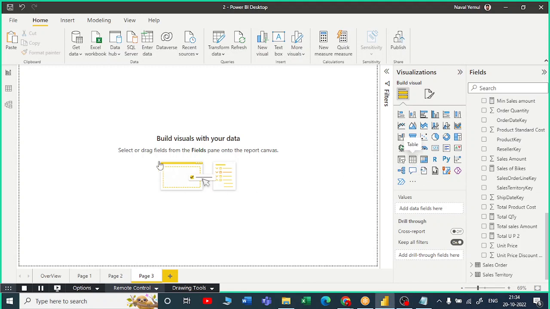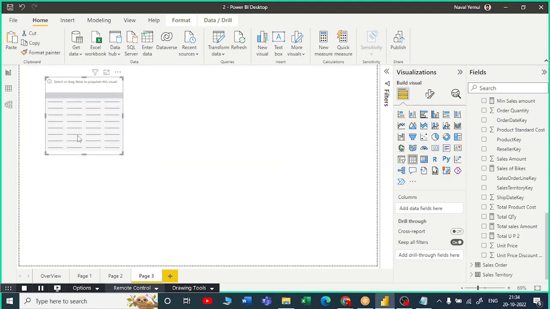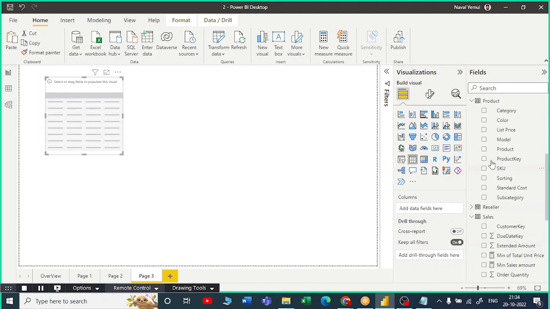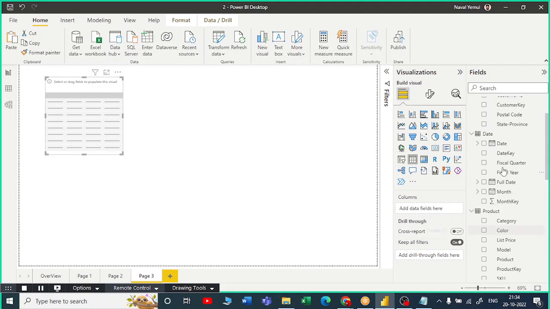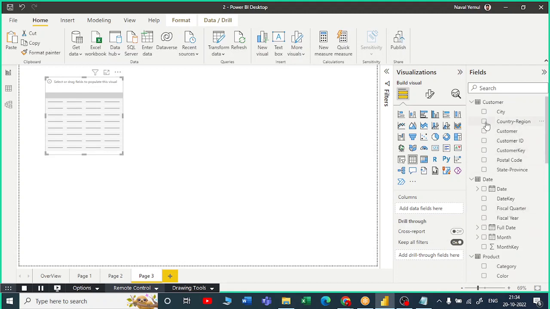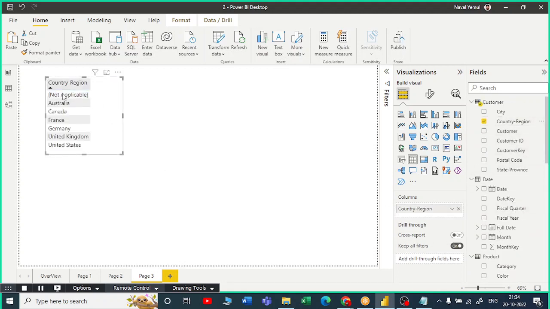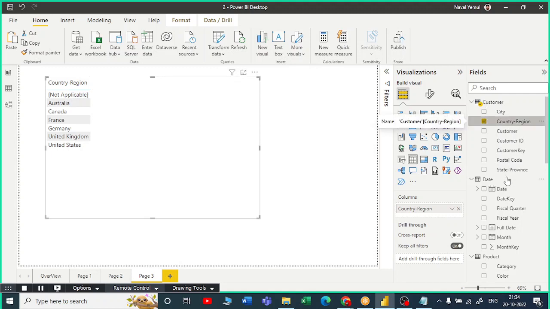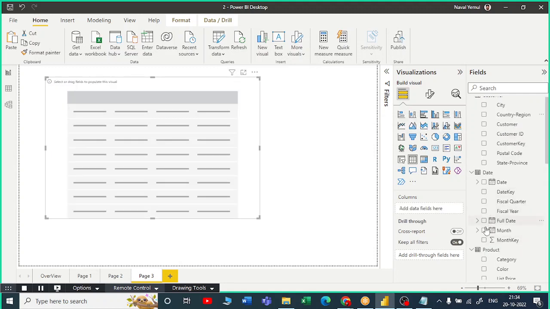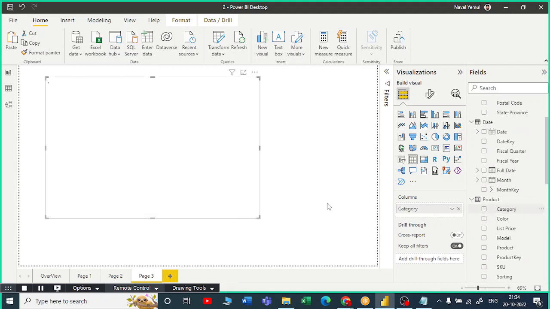If you take table, here you can see you get table in columns. So you get only one field like columns. Let me add a country, for example, that will show you country wise. You're getting some not applicable here. Let us deal with that later on. Or let me skip this and take a category. I'll tell you how to deal with that not applicable.